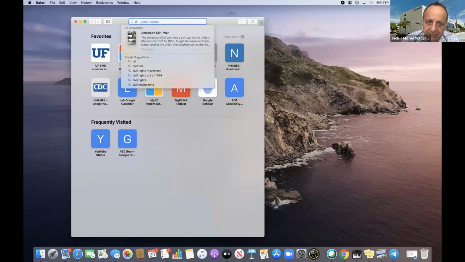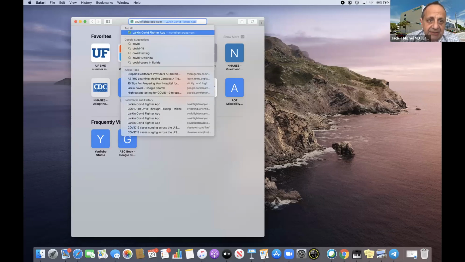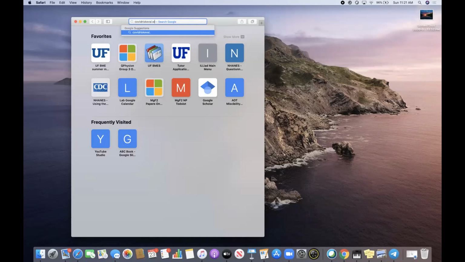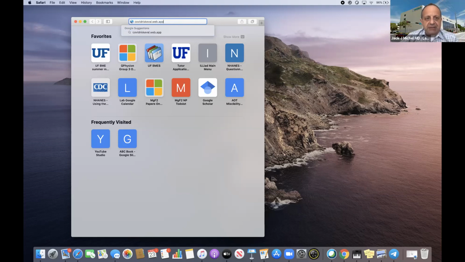You're going to press COVID. This is the English version. There's going to be a Spanish version. So it's COVID risk eval. What is it, Camilo? COVID risk eval, .web.app. Okay, so this is where you're going to go now.